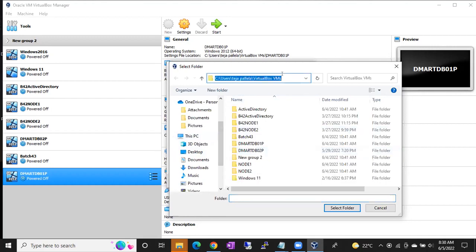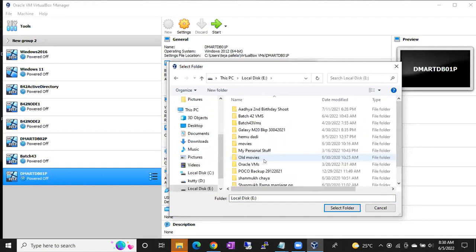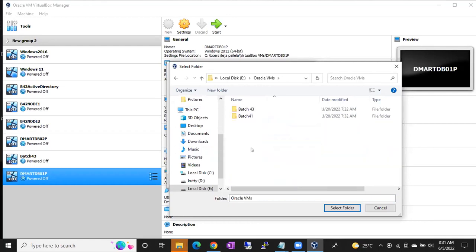This is my C drive, right? Let's go to this PC, and here in which drive do I have 25 GB free space? In the E drive I have more than 25 GB free space, or the D drive also has more than 25 GB. Let's go with the E drive. Oracle VMs, it's already there, the folder is already there. Guys, you can create your own folder. Just create an Oracle VM kind of folder.